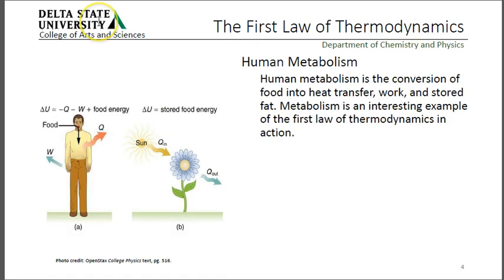So human metabolism is one of those places where we can apply thermodynamics. We eat food, that's a source of energy here. We lose heat, heat goes out, and we do work. Same thing happens with plants. You get sunlight in, you get heat in, you get heat out. You end up using that to process nutrients.